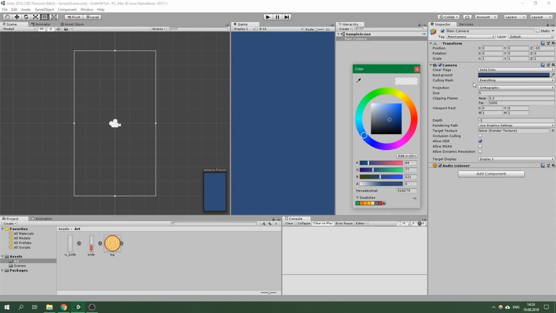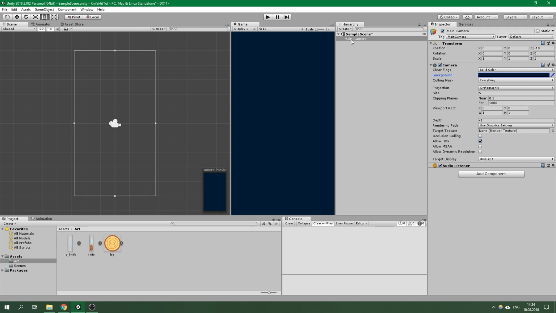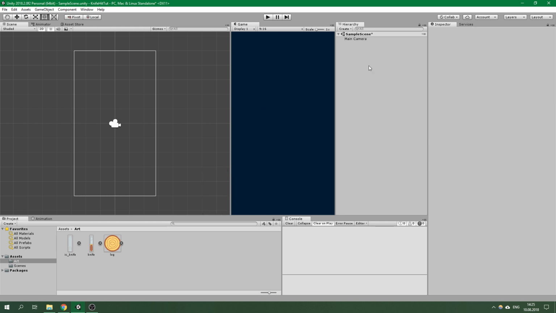This is the shade of blue which the Knife Hit game from Ketchapp uses, or at least it's really close to that, and the code is 021C32. You can also add a custom background as a child of this main camera if you want to draw something nice, but for the sake of simplicity we are going to use just a background color. Now let's get into creating the actual game, right?